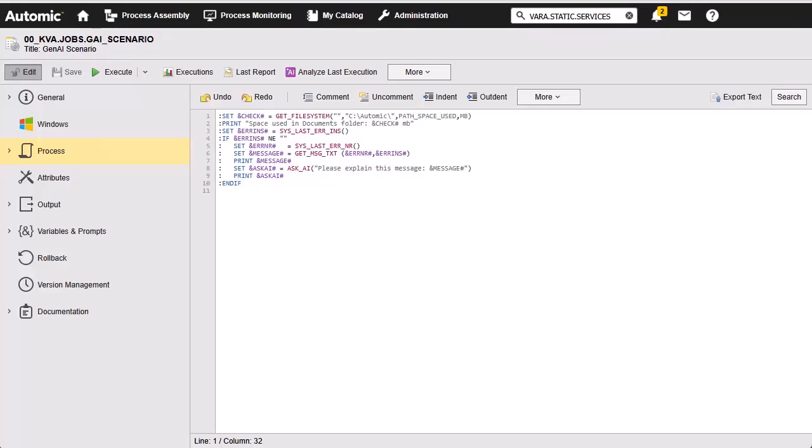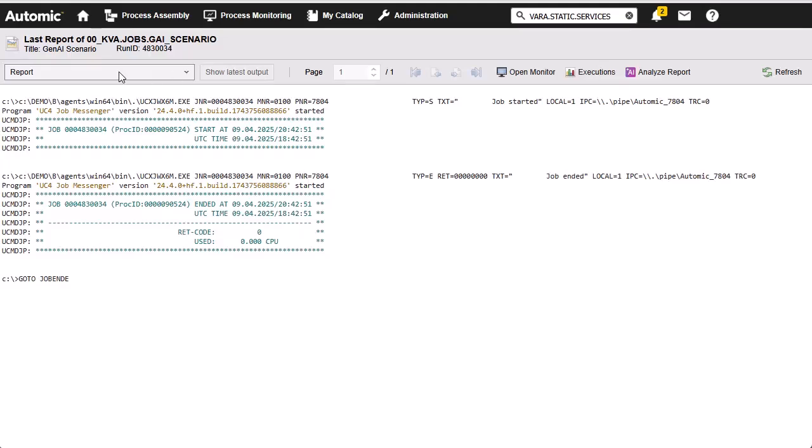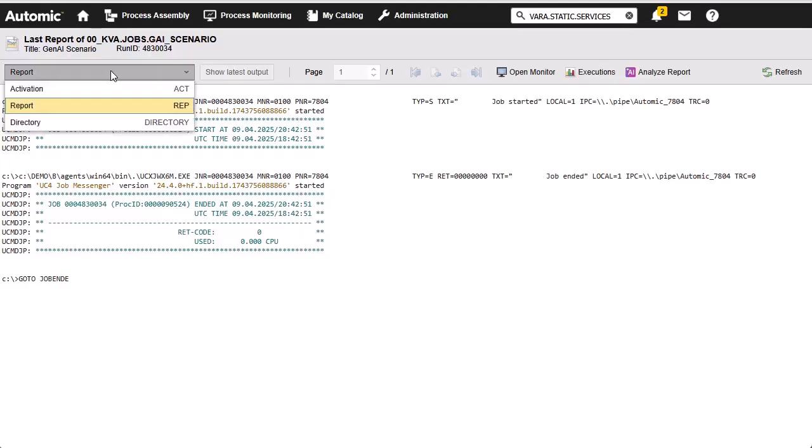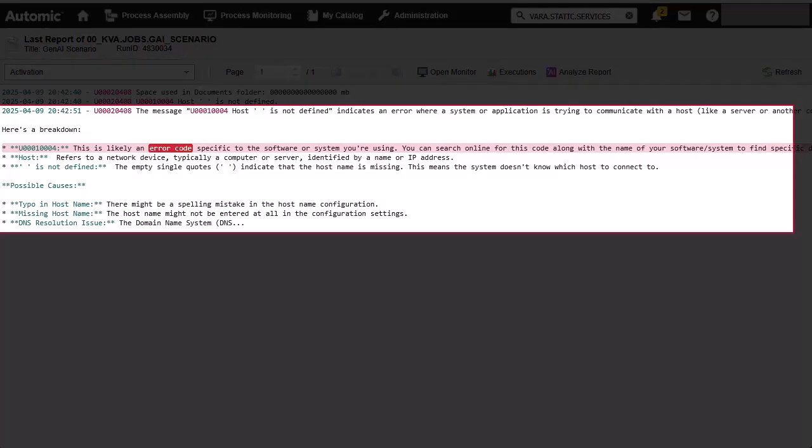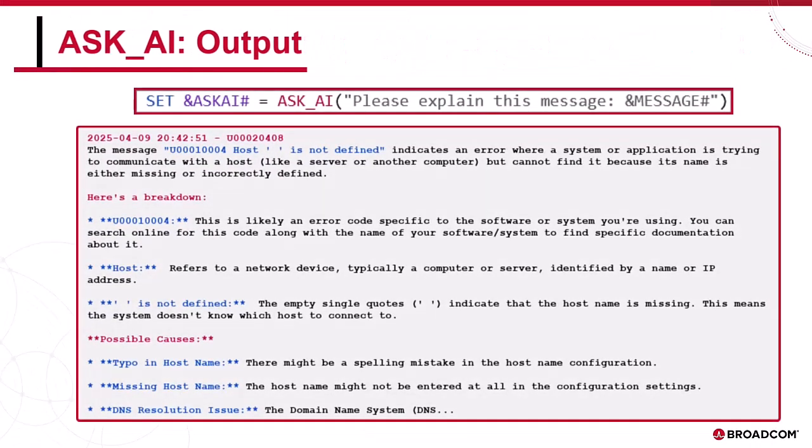Let's check the activation report. The activation report displays the message, along with the response produced by genAI. This is the response. It has the variable elements of the error, host, space in quotes, is not defined. That is the variable part of the last error message. 10,004 is the error code.